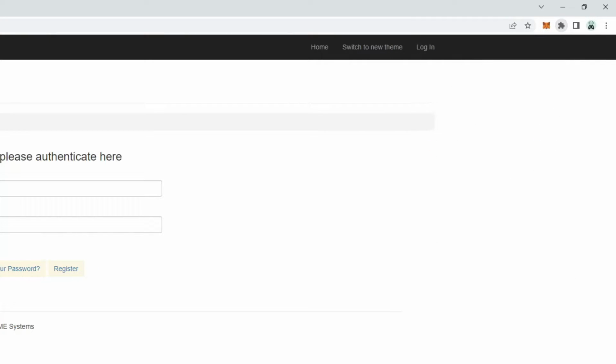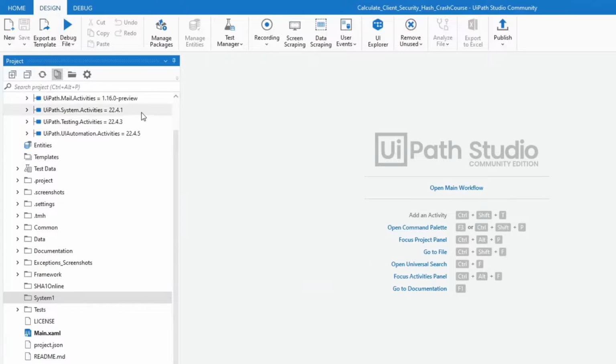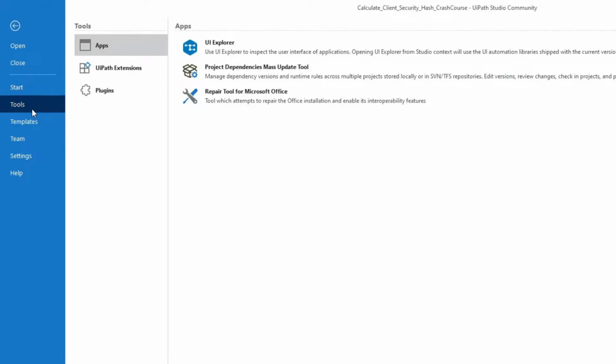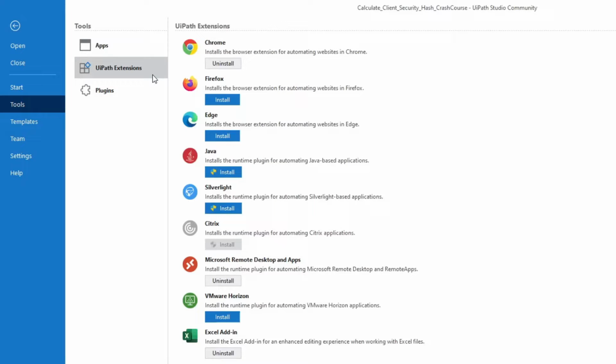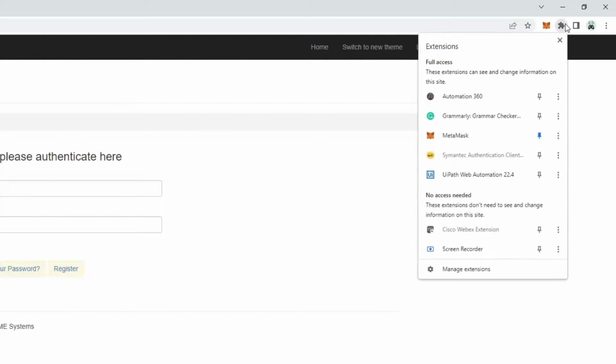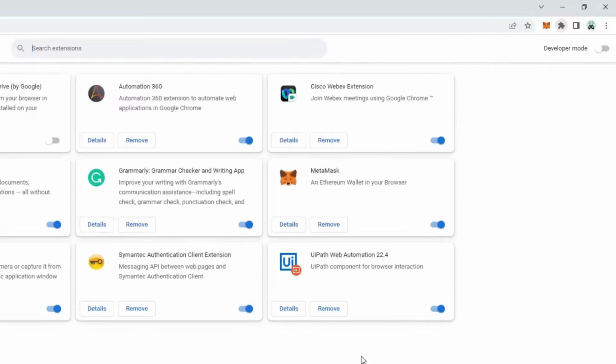And if it's not installed, just click Home in UiPath Studio, go to Tools, and then click the UiPath extension and install to Chrome browser. Alright, and after you install that, make sure that you enabled it in your extension. So like this.